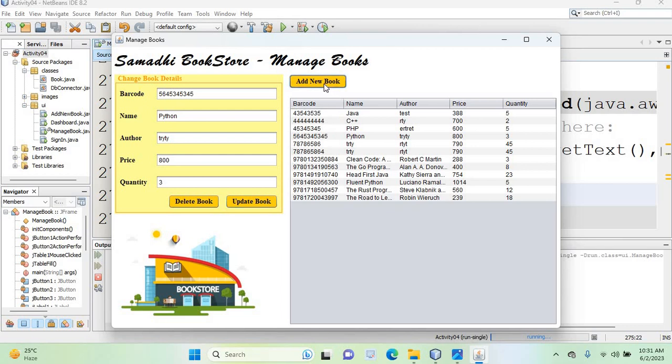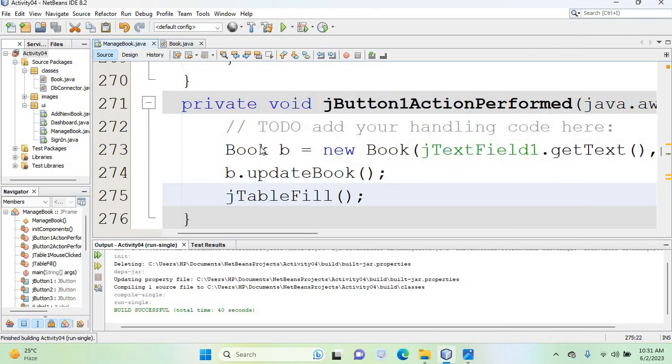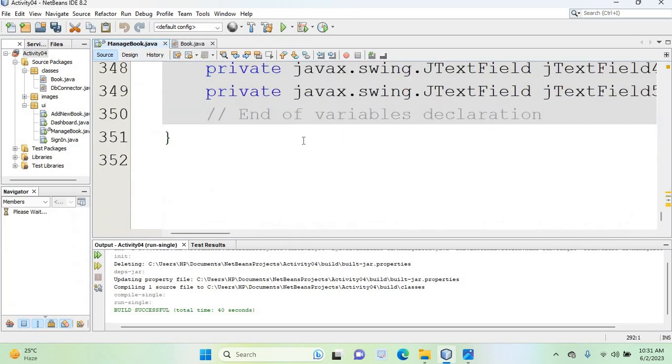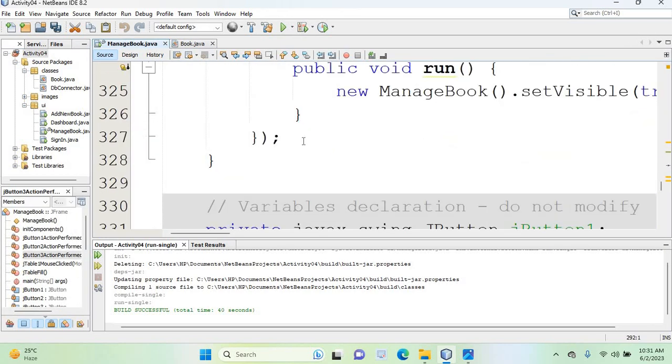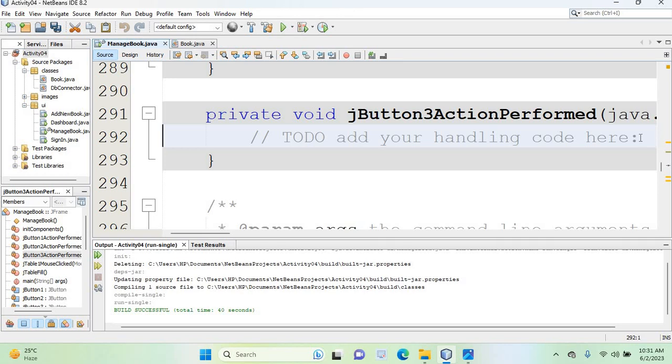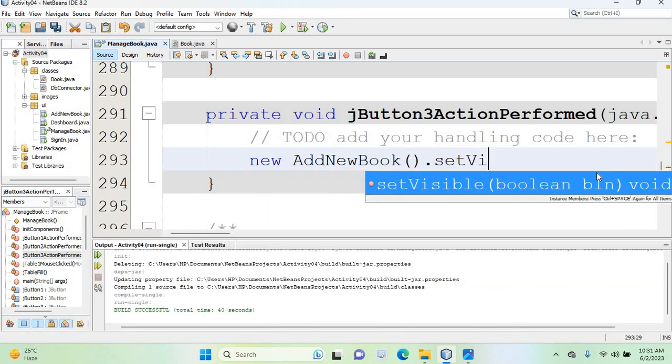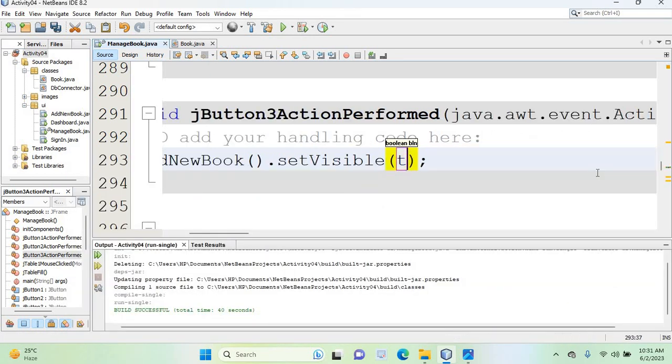We still haven't added any actions to this add new button. Therefore I will go to the interface, select add new here, and double click on it. Then I will move to this action performed method. In this case we need to open this add new book interface. So I'm going to use new, call the constructor of add new book, and then set visible true. Then we can open this one.